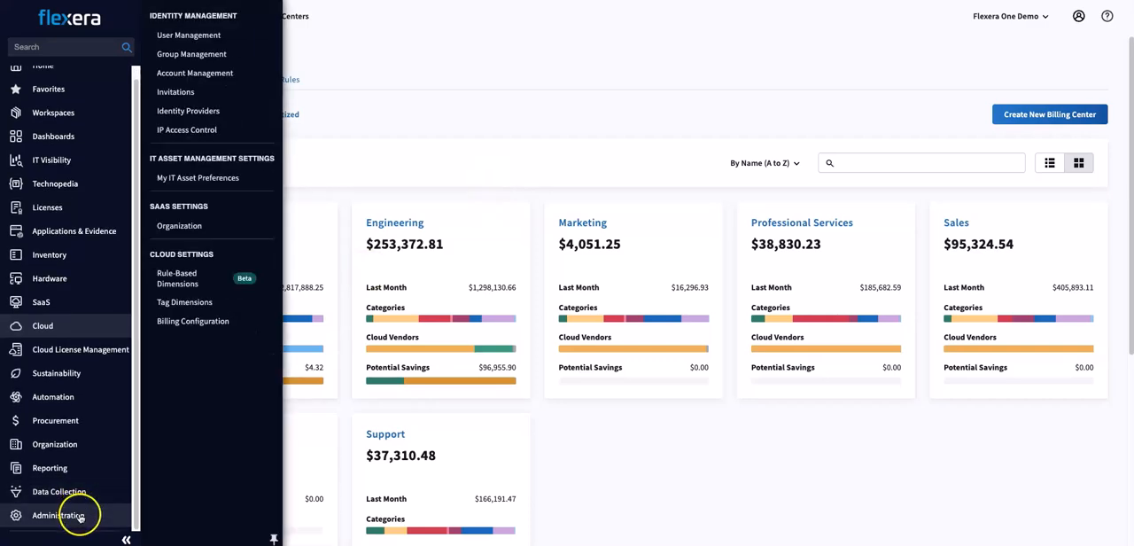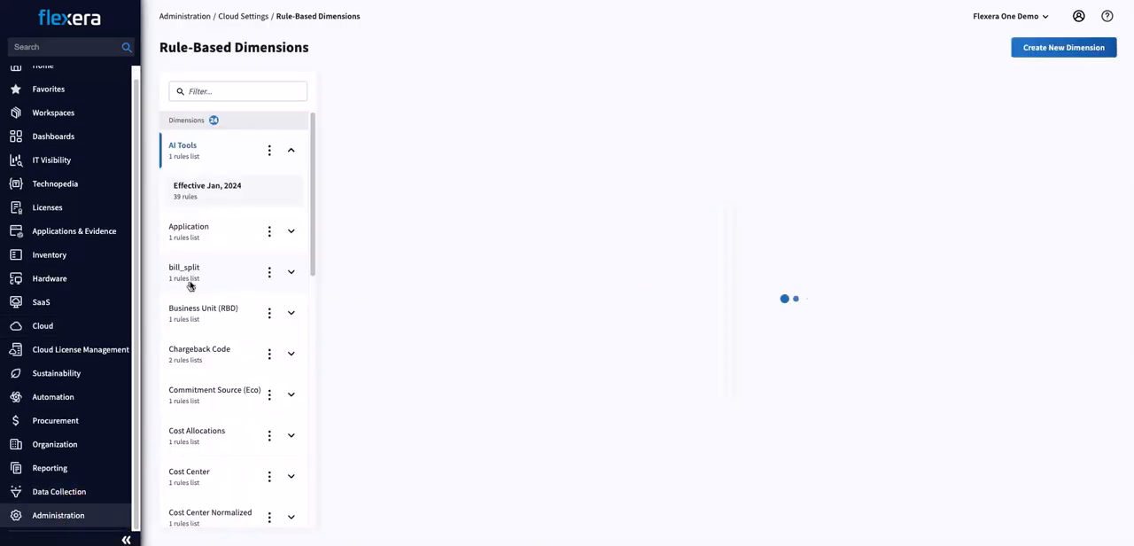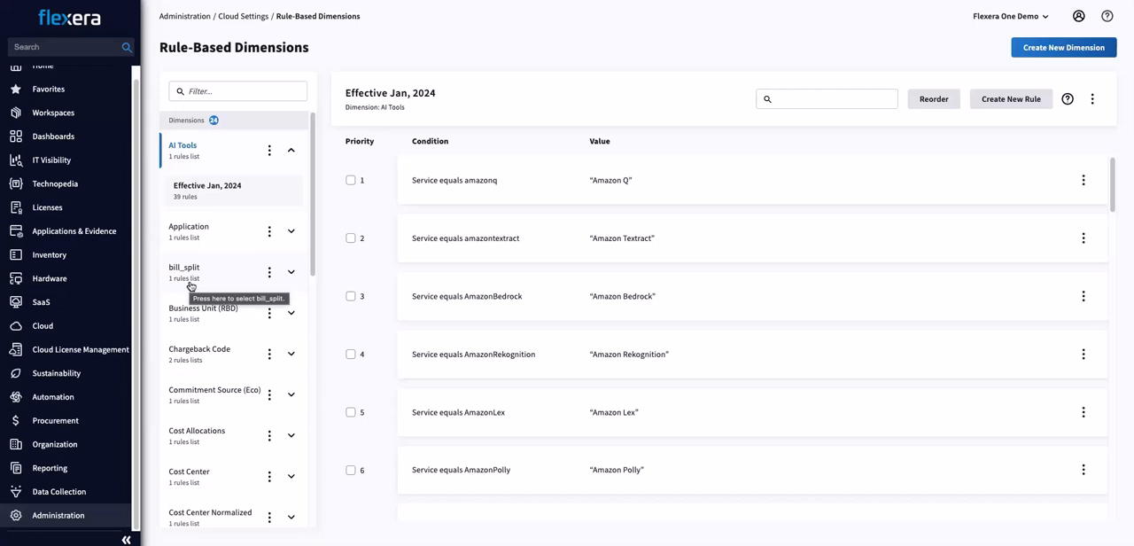Now, how do we get here? So the way we do this is using rule-based dimensions, which lets us then be incredibly flexible for how we create these allocation rules. Maybe it's based off of account mapping. Maybe it's based off of your cloud tags, like those cost center tags or business unit tags. Maybe it's based off of a specific resource or service. The sky is really the limit.